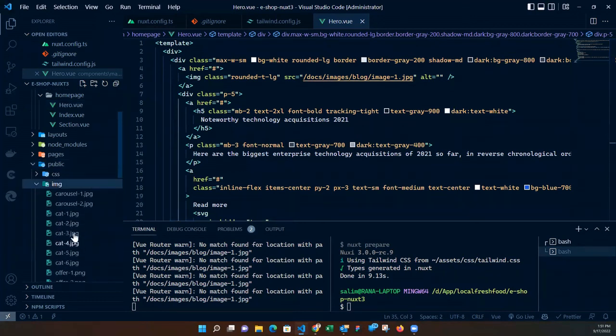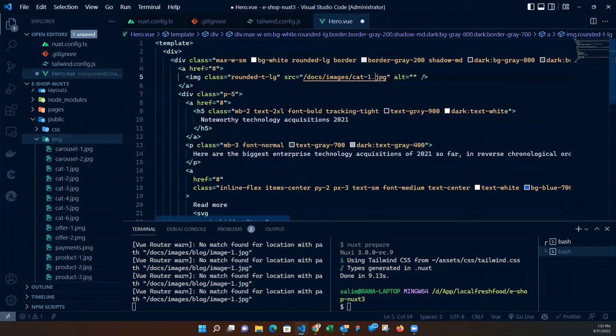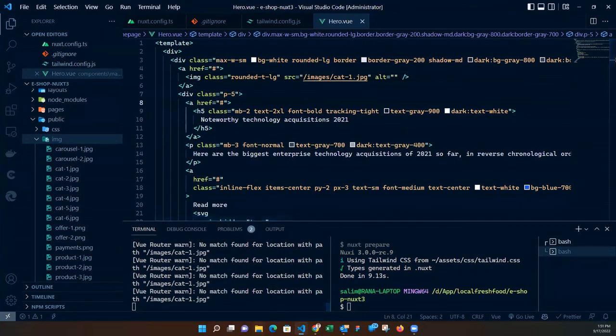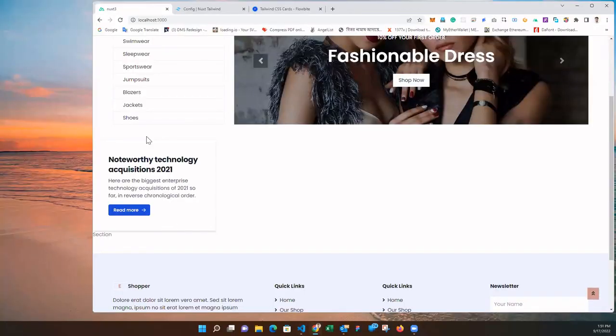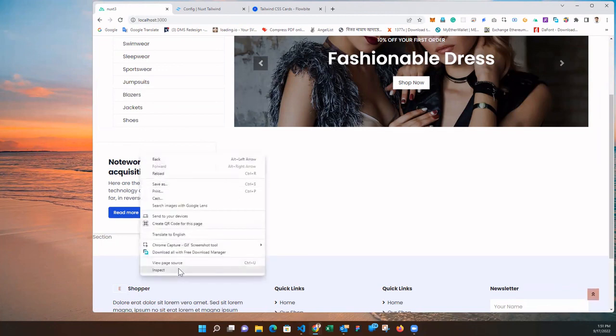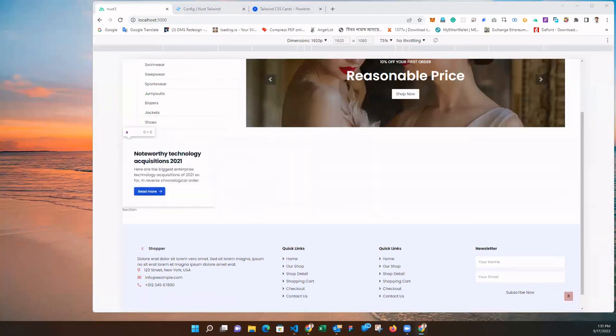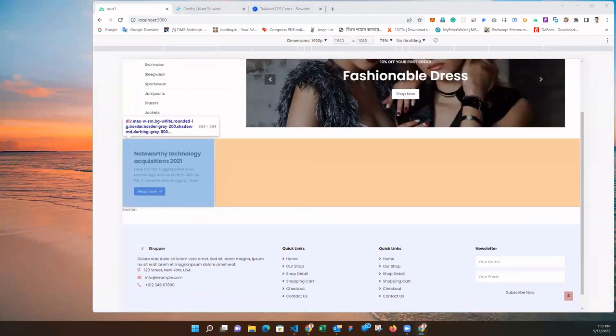So in public images, we have like cat1.jpg. So we can tell it like images and then cat1.jpg. If we do that, we don't have docs here. We have only images cat1. And now if we go back and then refresh, we still don't have the image. So let me have a look at it, why we don't have that image.